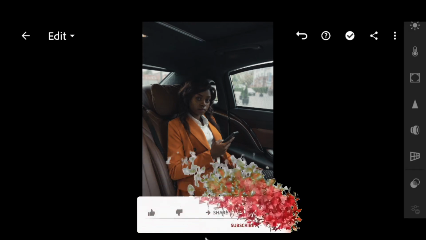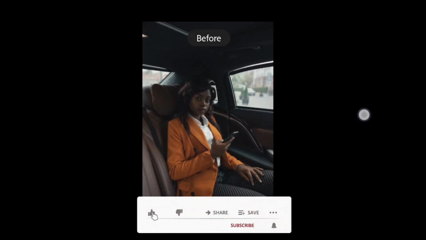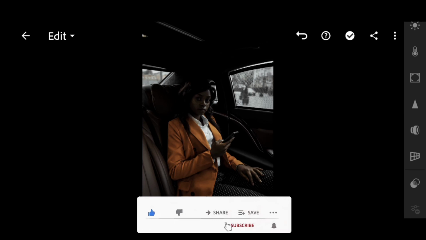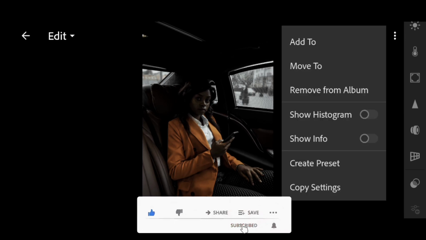So guys, now you can see the difference in this photo. So just copy and paste these settings for your other photos.